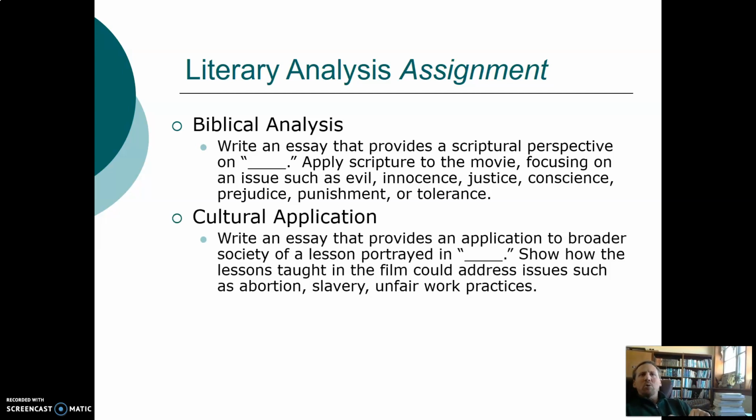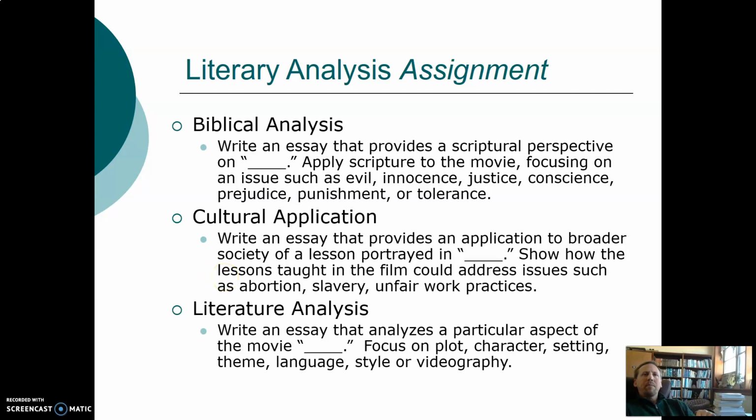The second option is a cultural application, in which you write an essay that provides an application to broader society of a lesson that's portrayed in the work. So you could show how lessons that are taught in the film or in the book could address contemporary issues. And a third is to do a classical literature analysis, in which you analyze a particular aspect of the work, whether that's plot or character, setting, theme, language, style, or videography.